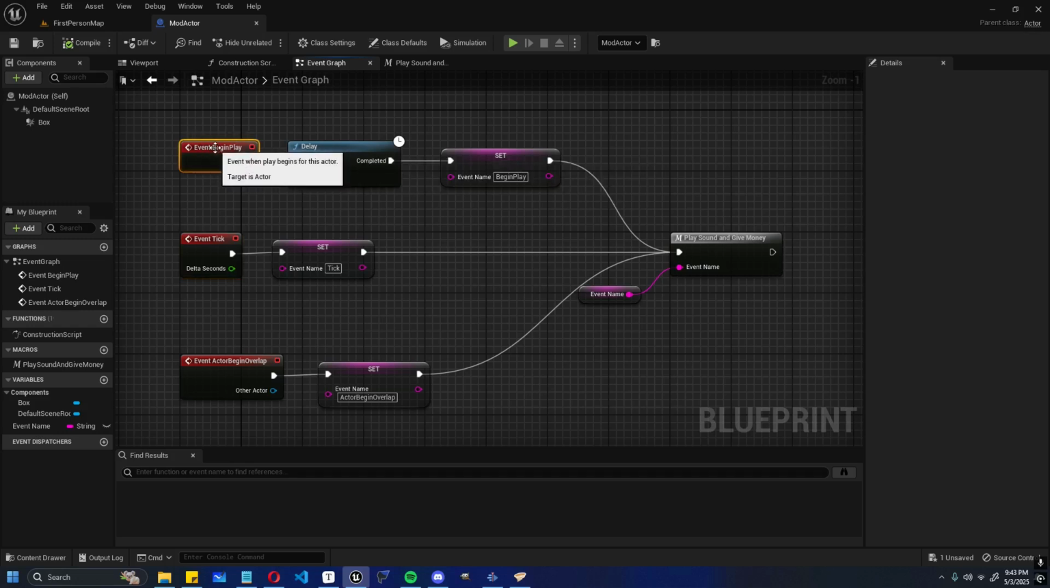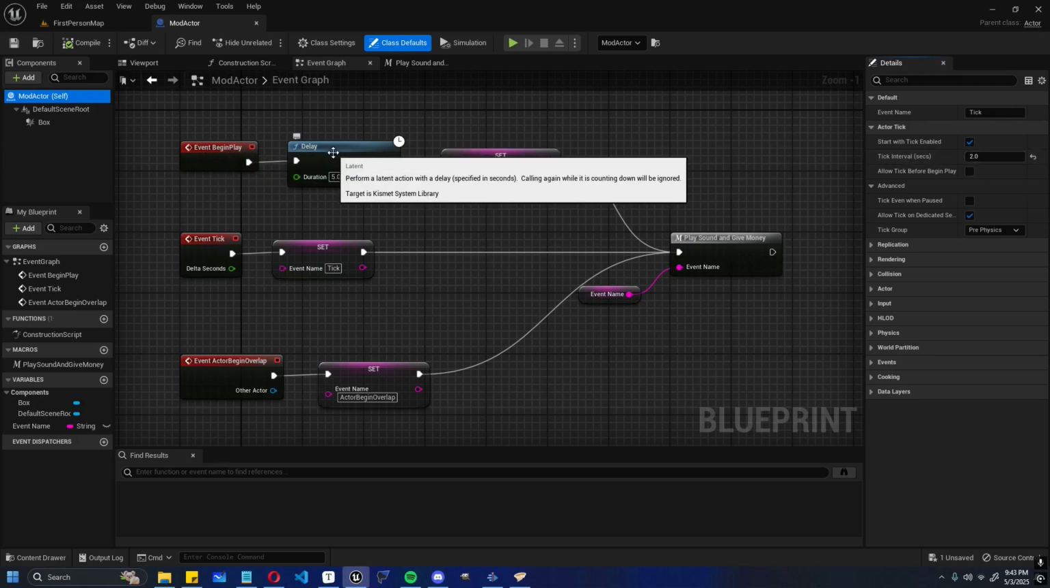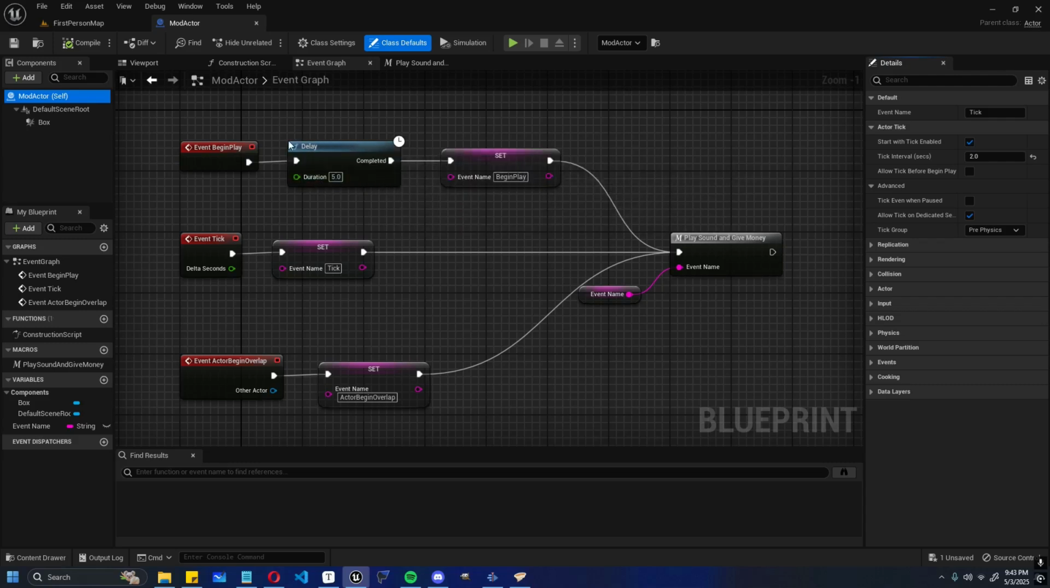So the very first time that event begin play fires off, event tick will be fired off in the same frame, and then it will continue every 2 seconds because we changed the mod actor's tick interval to fire every 2 seconds. Because the event begin play fires, and then immediately we tell it to wait for 5 seconds, during the 5 seconds that this delay is going on, the event tick is still firing.